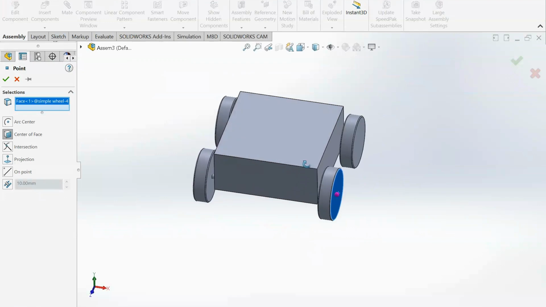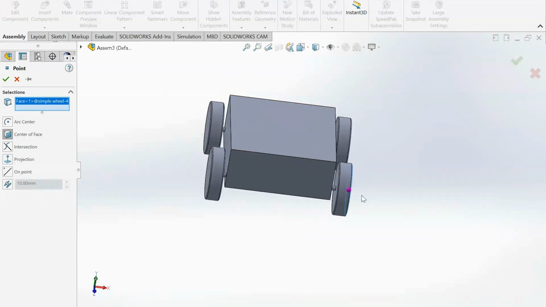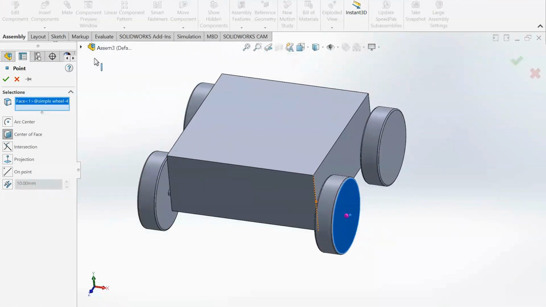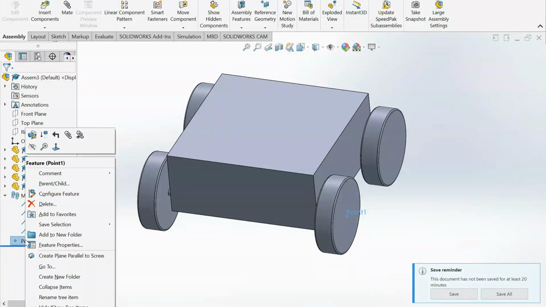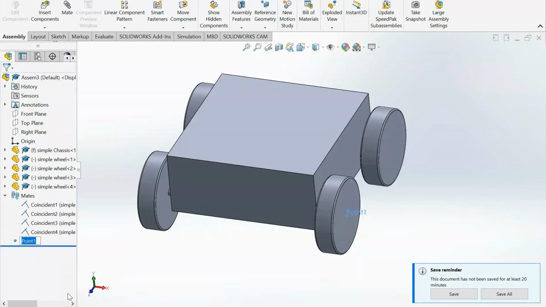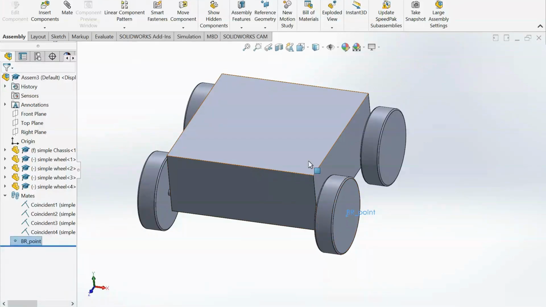Now, at this point, we need to pick our orientation. I'm going to say that's back right, front left, back left. As annoying as it is, taking the time to name this stuff is really, really important. So we said that was back right. Here we're going to name this BR point. Okay, so we have our point.